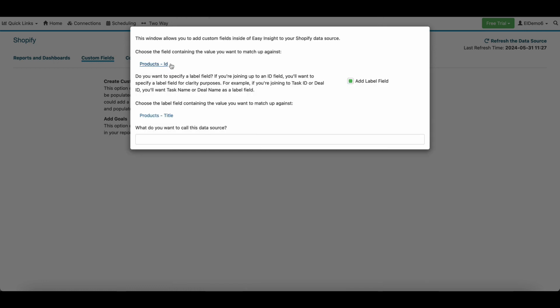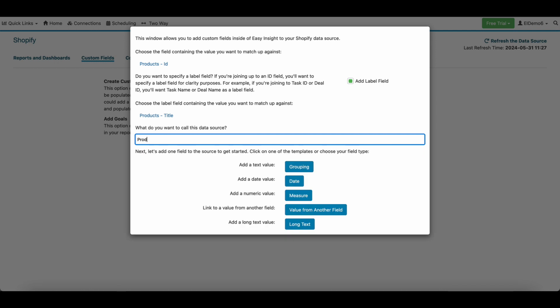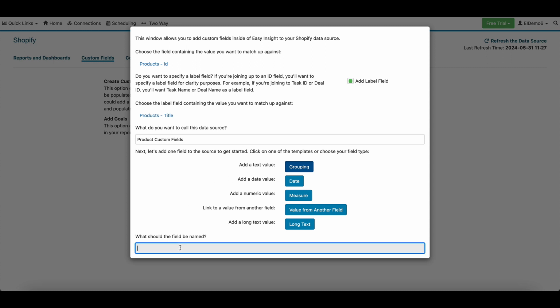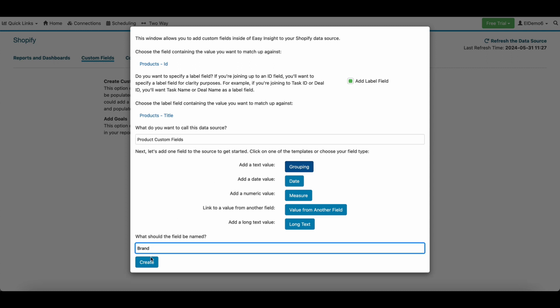The ID is going to be a number. That's not going to make sense to users. The title is going to be the name that makes sense. We'll go ahead and call this data source Product Custom Fields. Then we'll go ahead and add a text value, and we'll call it brand.